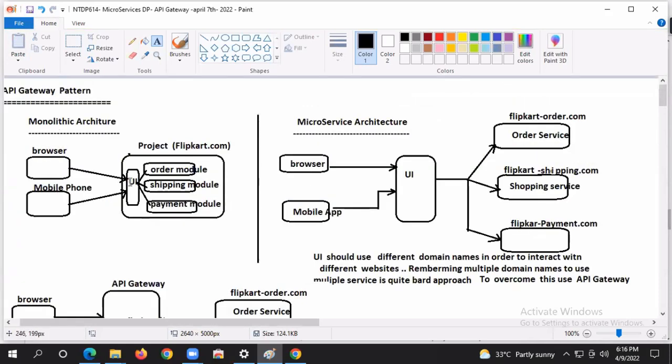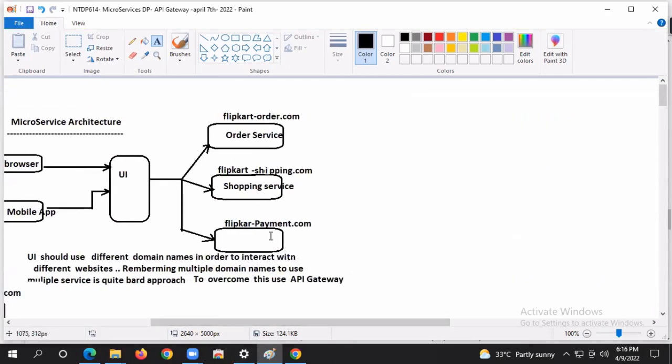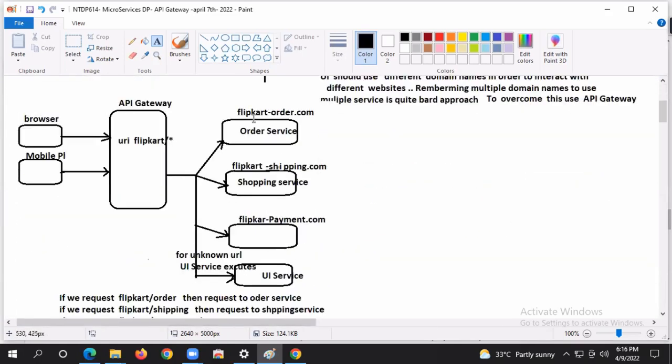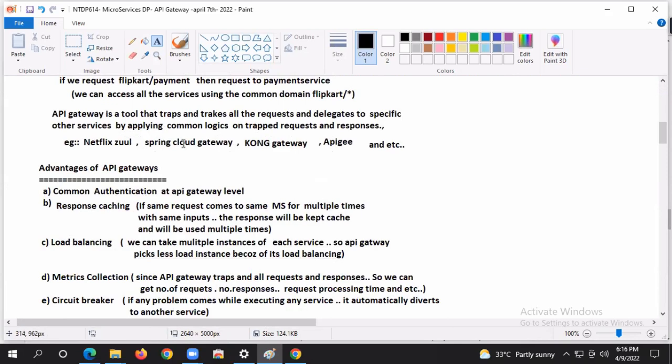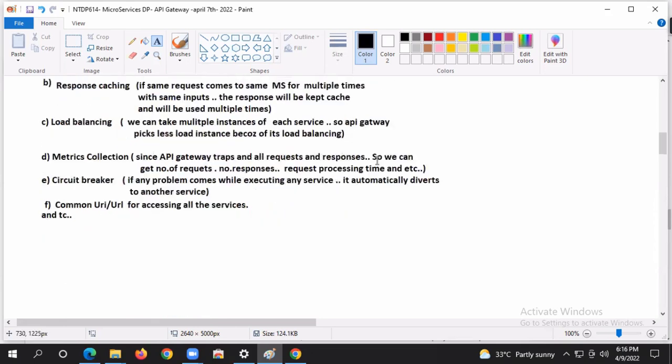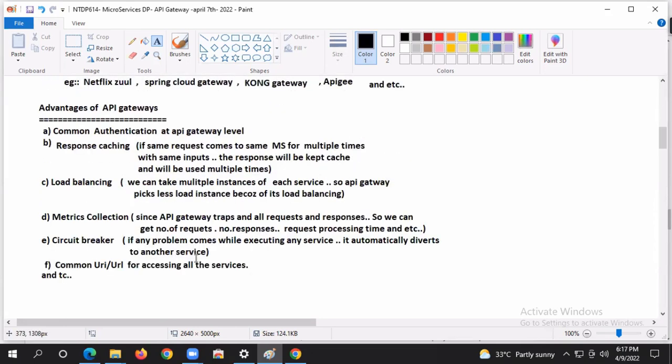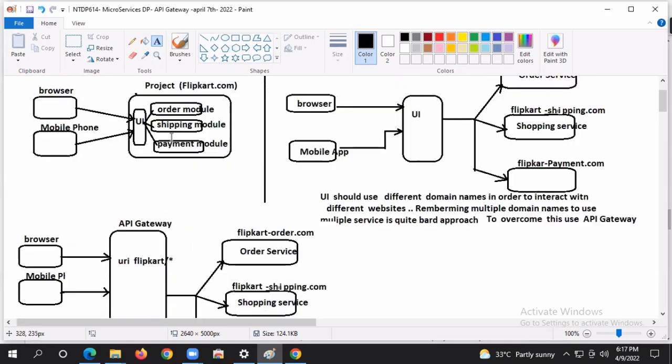See, actually in monolithic architecture, all are accessed through a single domain. But here, different services are there in different domains. Now I want to access all the services using a single domain name. So that's why API gateway comes into the picture. To implement this API gateway, there are a lot of ready-made tools, guys: Netflix Zuul, Spring Cloud Gateway, Kong, Apache, all these things. And these are the various benefits that are there with API gateways. Is that clear, guys?